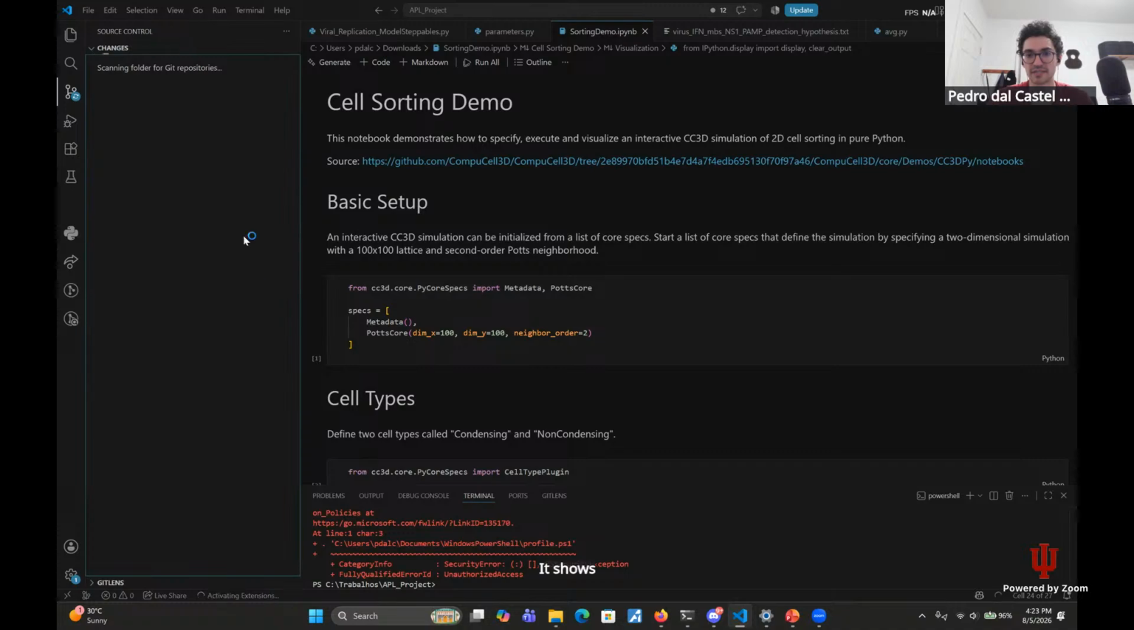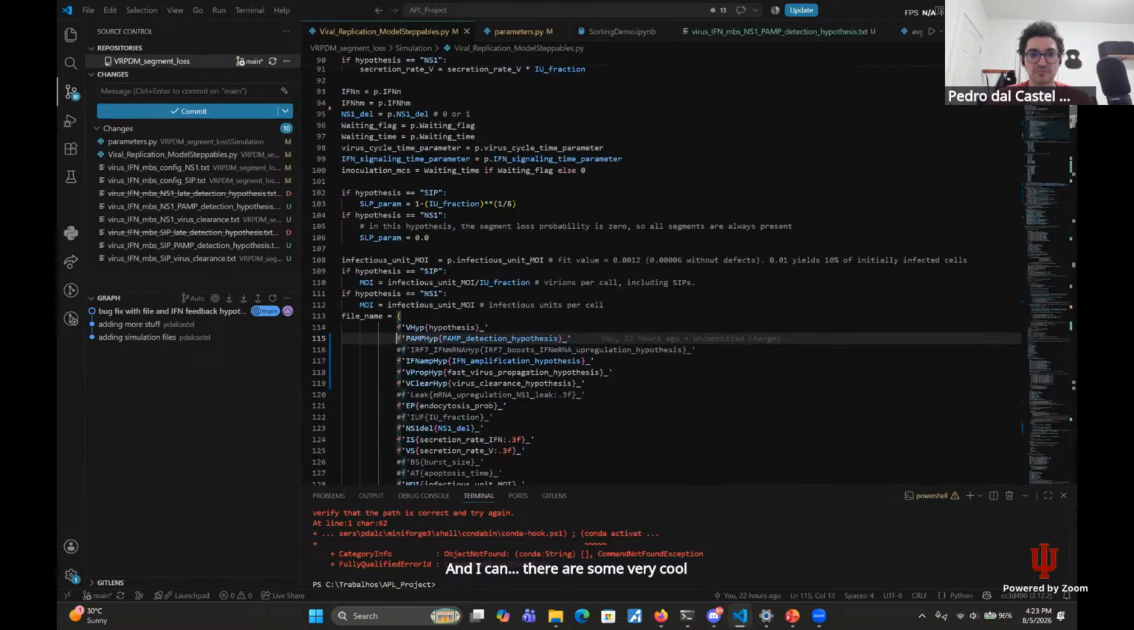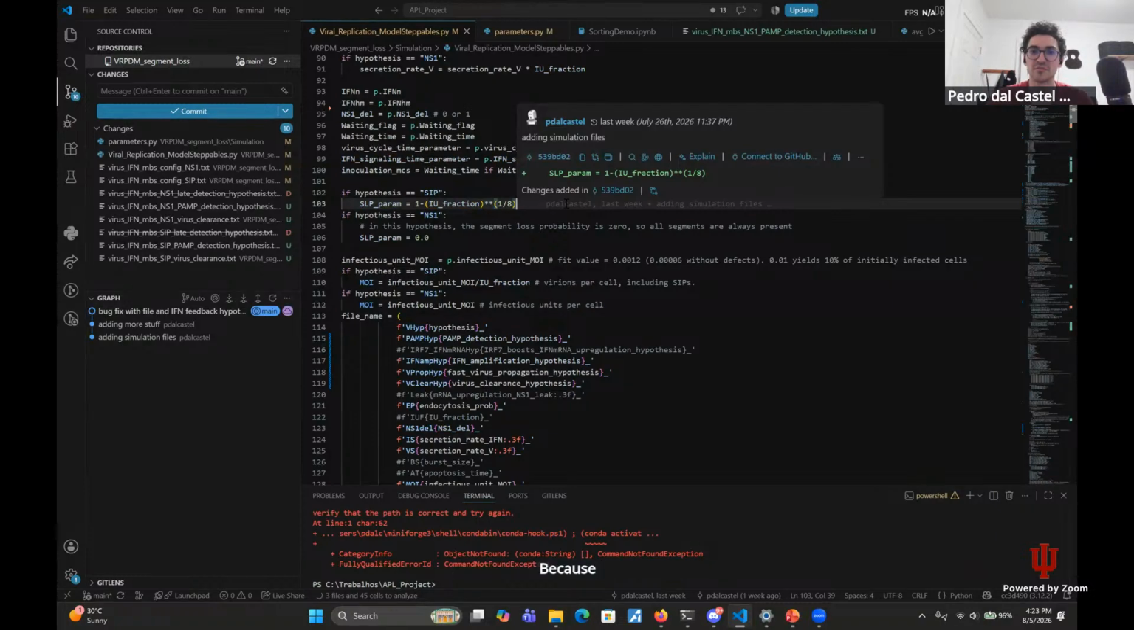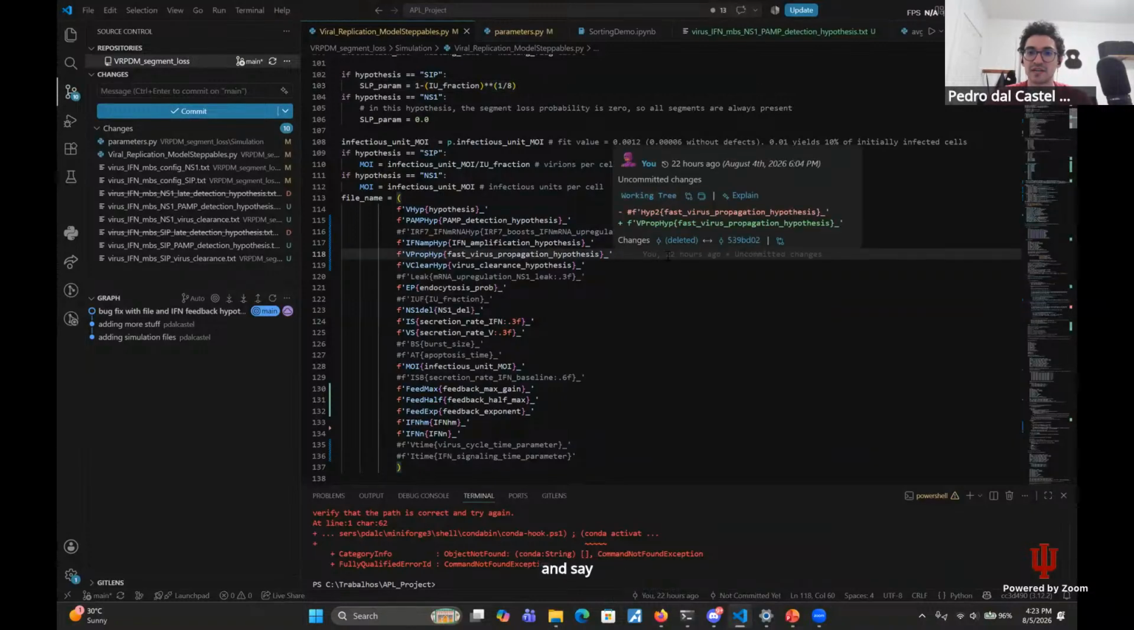it shows the GitHub side of things. And there are some very cool stuff. For example, if I click one of these lines and I hover over this guy here, because I have GitHub, it shows when this change was made and what is the associated commit. And this is the name of my commit, adding simulation files, which is my fault. Okay, not as descriptive, but it's my fault. I can come here and say, oh, this I modified 22 hours ago.